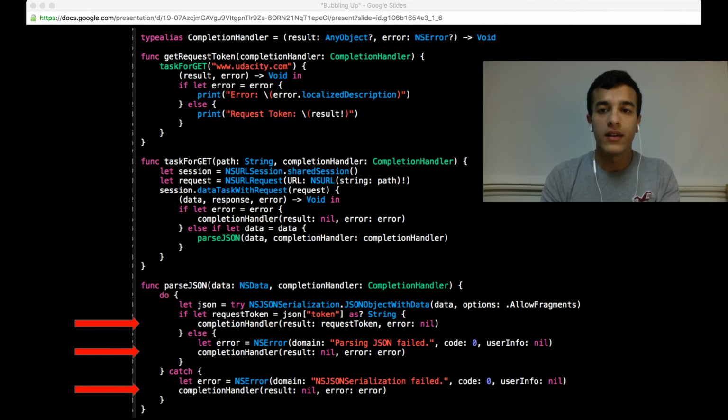This is true in session.dataTask with request. Data task with request actually takes in two parameters. The first parameter is the NSURL request, and the second parameter is the completion handler, which has the parameters data, response, and error. Because that second parameter is a closure, we can just delete that and add the curly braces and specify our closure afterwards. This is referred to as trailing syntax.